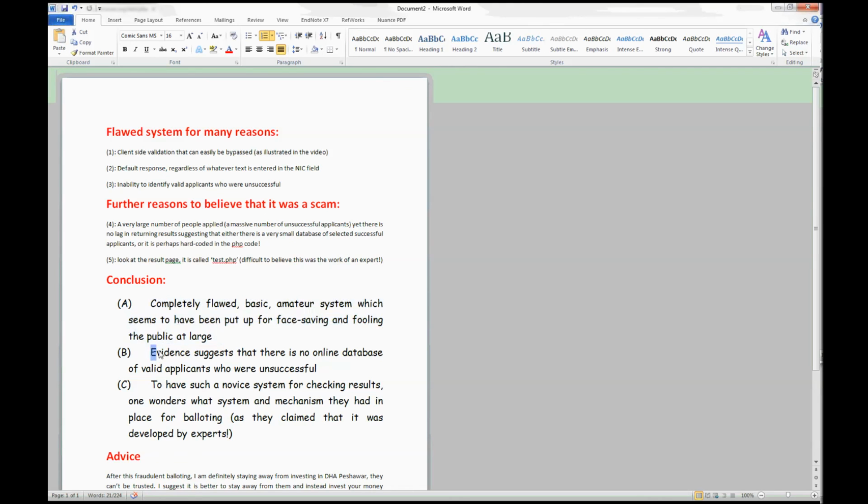B, evidence suggests that there is no online database of valid applicants who were unsuccessful. C, to have such a noisy system for checking results, one wonders what system and mechanism they had in place for balloting, as they claimed that it was developed by experts.